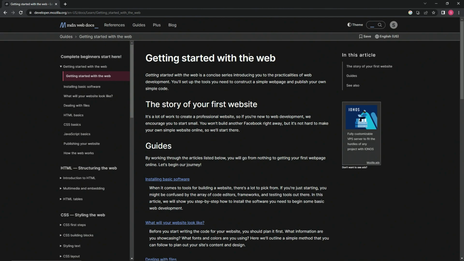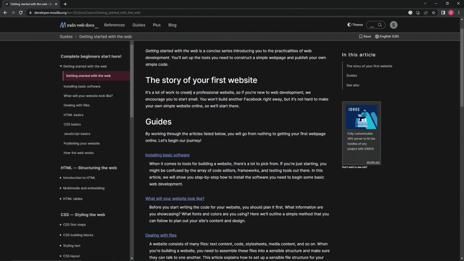Getting started with the web. So Getting started with the web is a concise series introducing us to the practicalities of web development. We're going to set up the tools that we need to construct a simple web page and publish our own simple code. So this is the story of our first website.